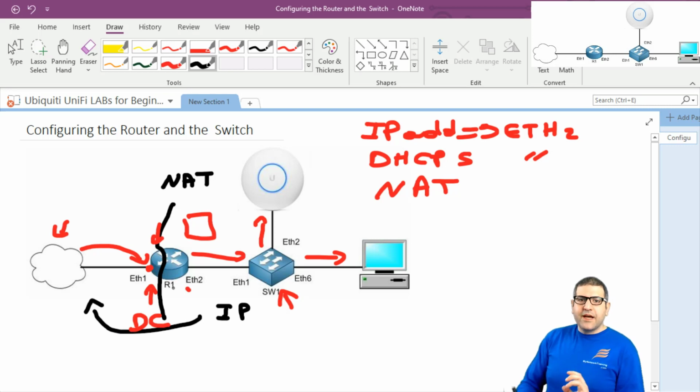Okay, so those are basic things. Again, if you don't know those basic things, please go to my MikroTik free of charge course, and there I explain those things in detail. But I'm going to go fast for this one to show you at the end that my PC and the access point are going to be connected to the internet.